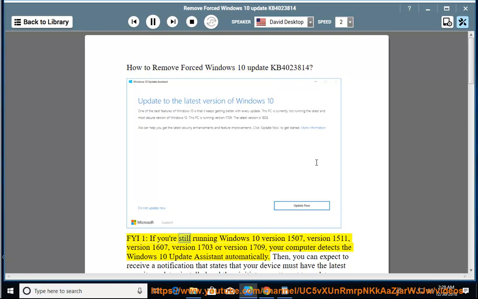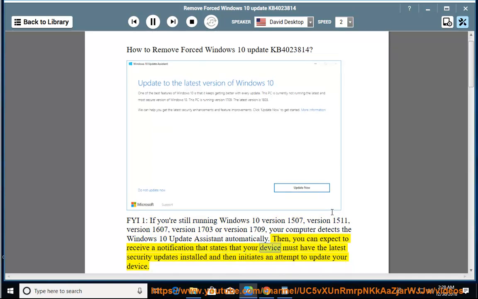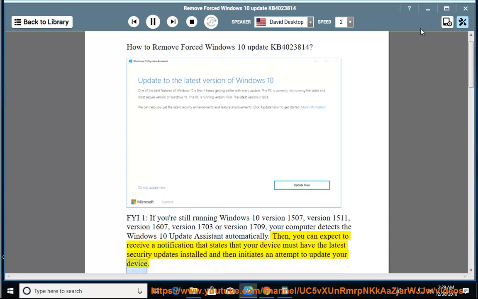FYI 1: if you're still running Windows 10 version 1507, version 1511, version 1607, version 1703 or version 1709, your computer detects the Windows 10 Update Assistant automatically. Then, you can expect to receive a notification that states that your device must have the latest security updates installed, and then initiates an attempt to update your device.